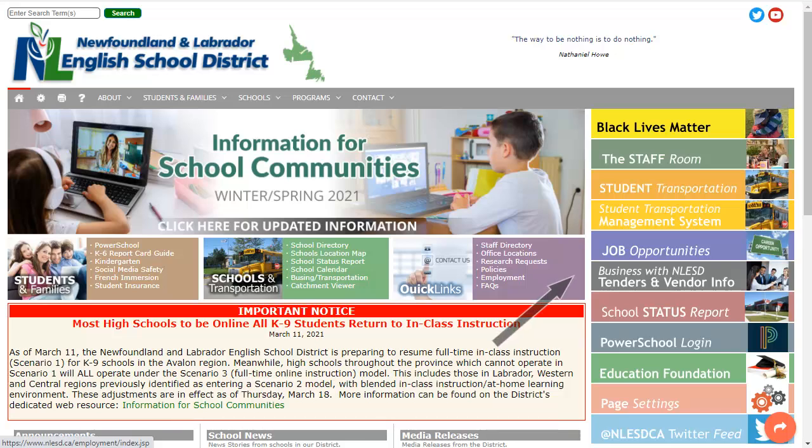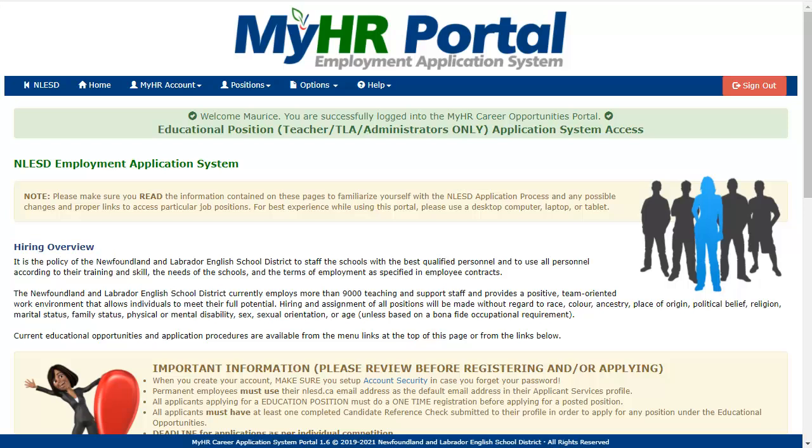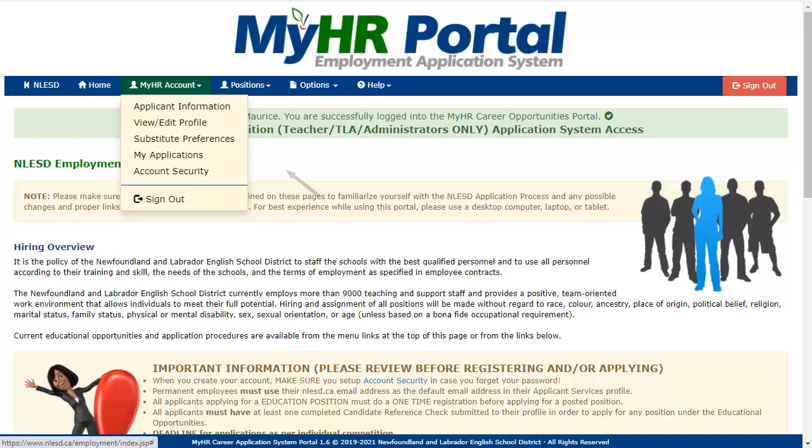To see the positions or update your profile, you select this link. Make sure you are signed in. To apply, select Positions. To update your profile, click here and select View or Edit Profile. Make a point of visiting this site regularly. Keep an eye out for new positions and ensure that your profile is kept up to date.